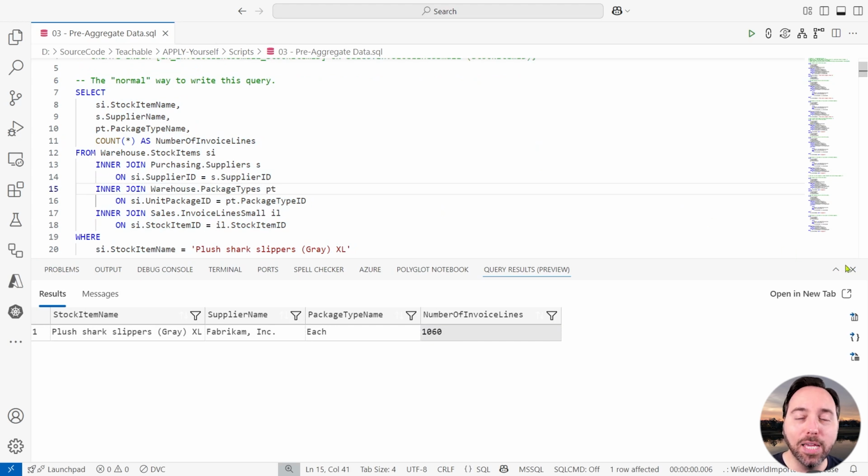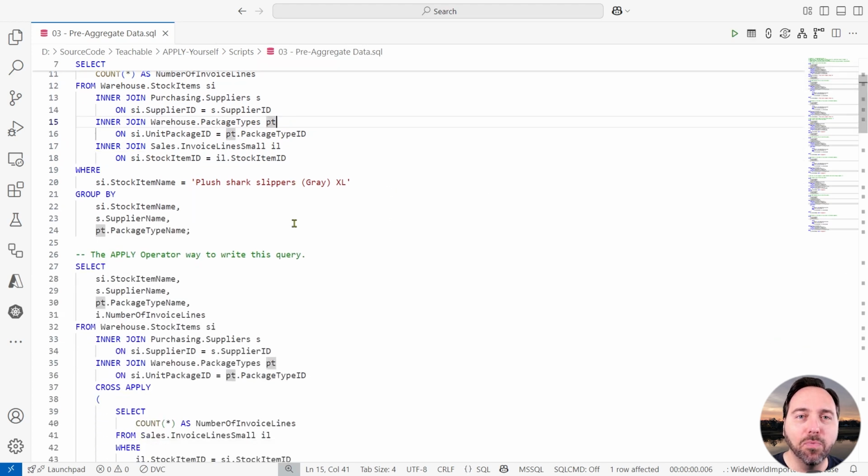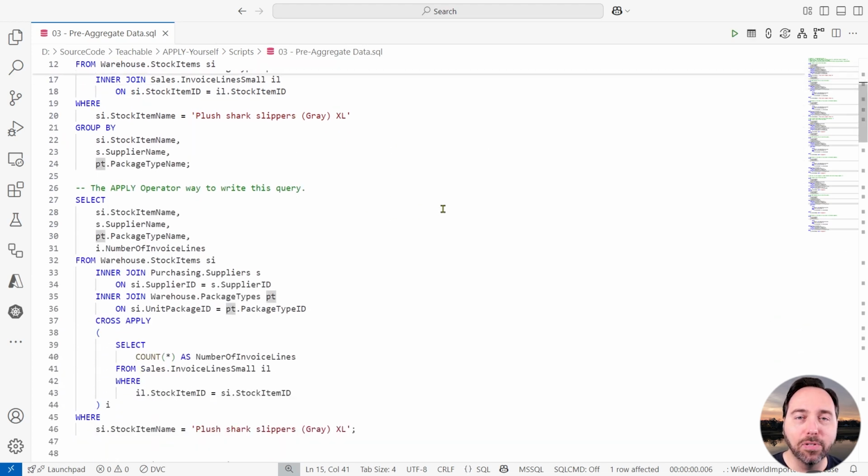Let's see how we can use the apply operator to write this query. Scrolling down a bit, we can see the same base tables as before, at least up to the invoice lines small table. Instead of an inner join here, we are performing a cross apply. Then, inside of the cross apply operation, we have an ad hoc function that counts the number of invoice lines for a given stock item ID. We alias the results of this ad hoc function as I.